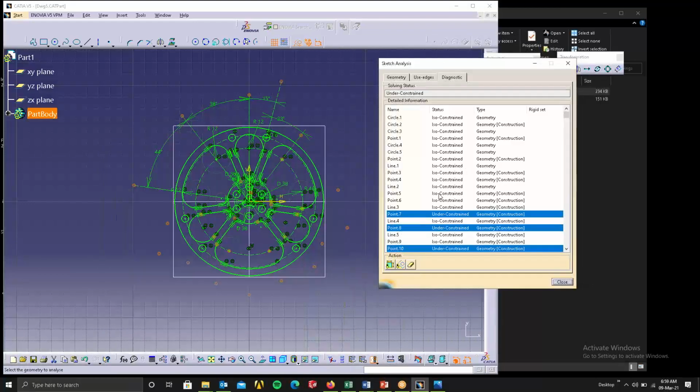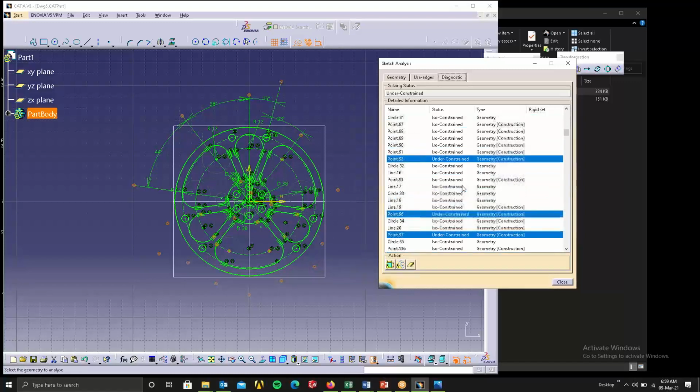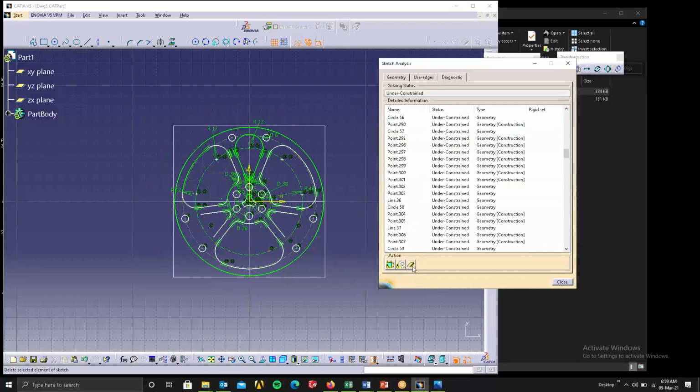So this you have to do. Here you can see in diagnostic all these things. See all the points. All the points are under constrained. Apart from that, everything is constrained. So it's a beautiful constraint, but there are so many points which are under constrained. So you can basically just delete them straight away and get rid of all the points.